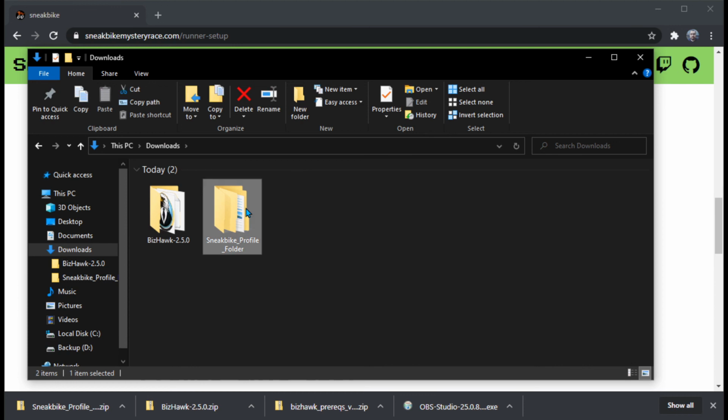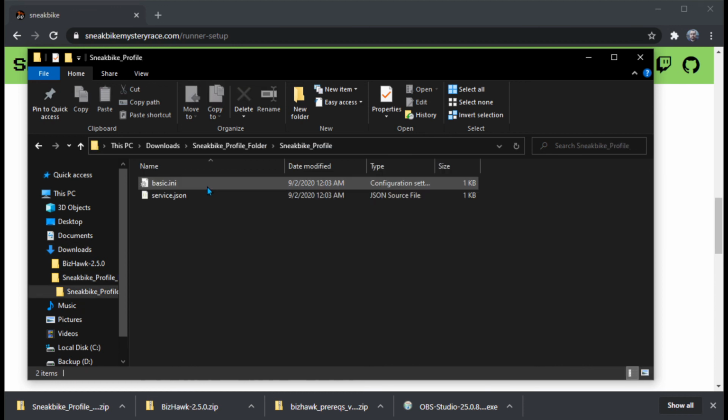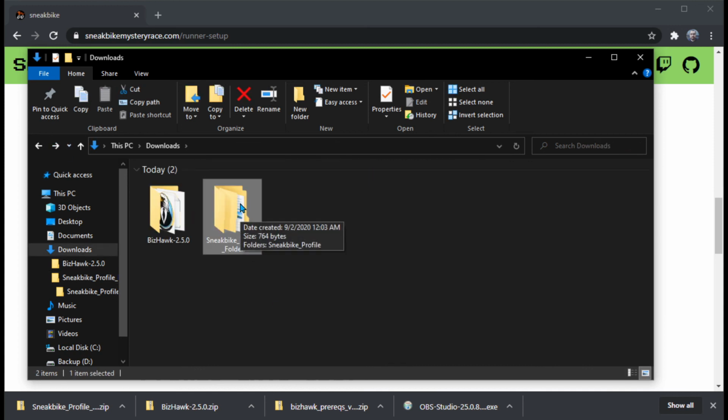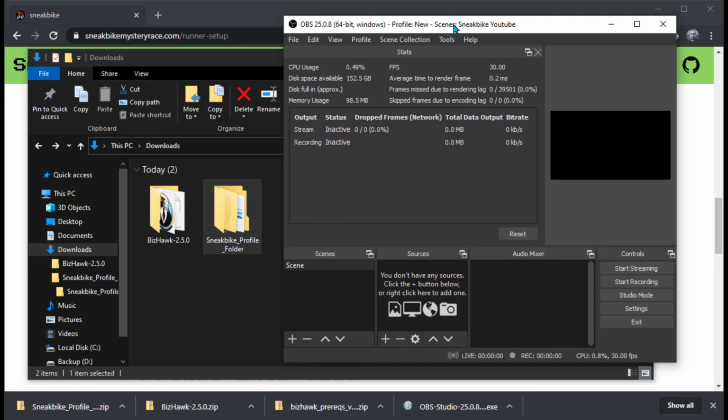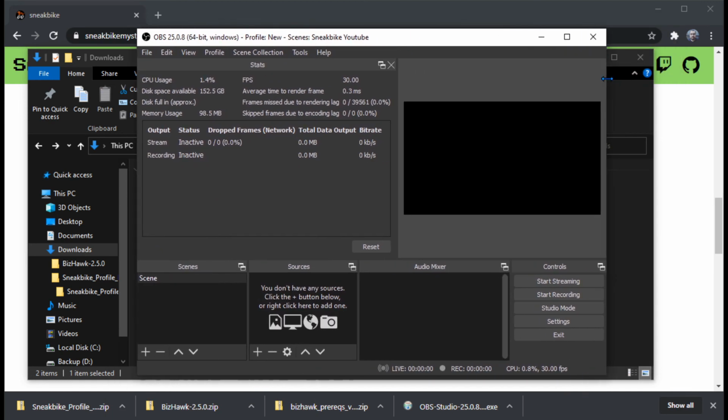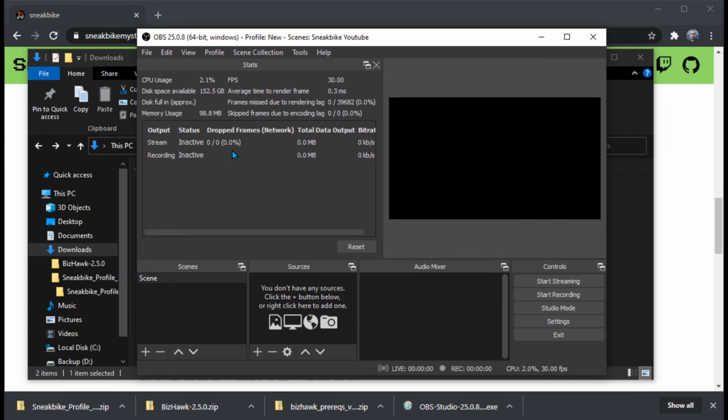The Sneakbike profile folder has this profile inside it with a few things. We can't really do anything with it here. So once you've installed OBS, let's go into OBS. This is as if I had just started OBS up. Here's my screen. You may not have this. It may not look similar, but it'll have the same titles here. We're going to go to Profile. You may not have these other names here. It might say something like Default, and that's fine, or Untitled.